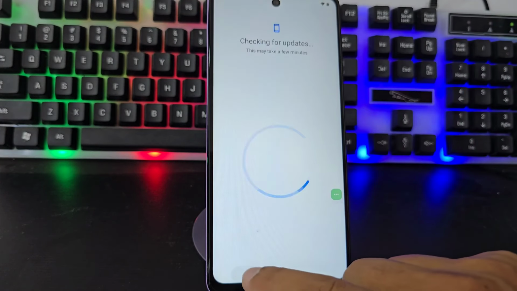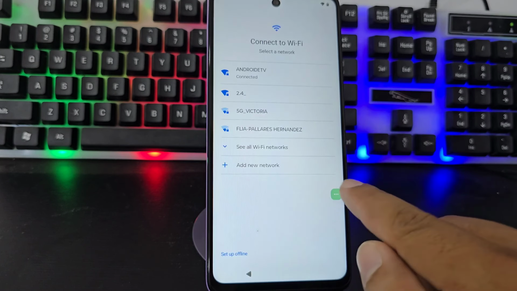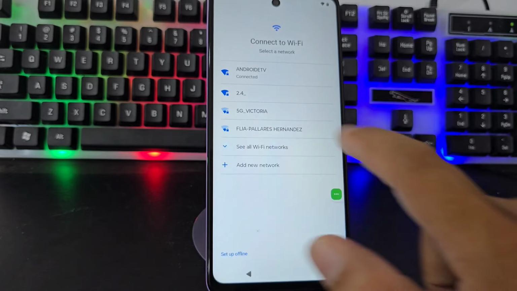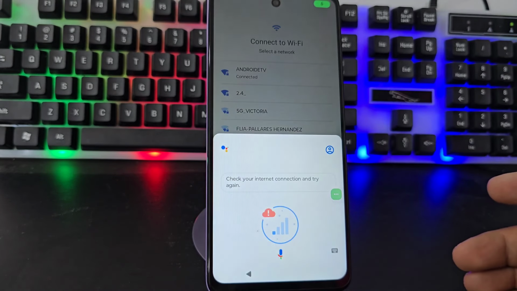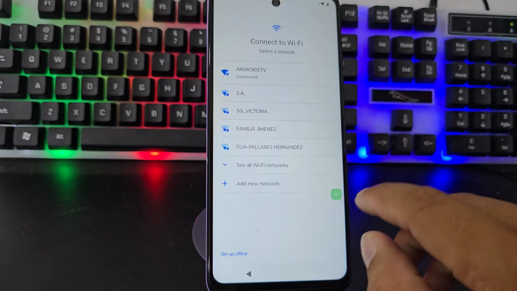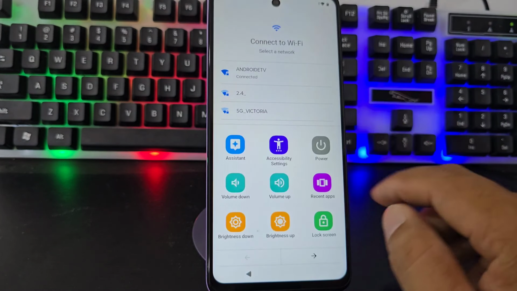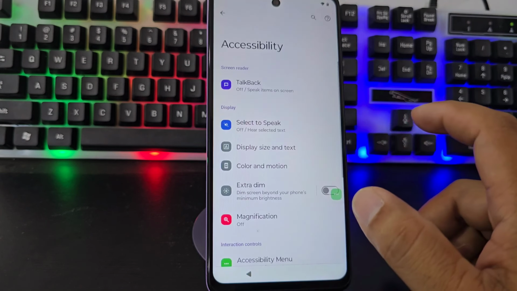Now we go back. We go back, we stay here, we give the three points, we give the assistant. Let's see if the assistant opens for us. It seems that it does not open, so here we are going to click on the three dots. We are going to give it accessibility. We are going to click here.